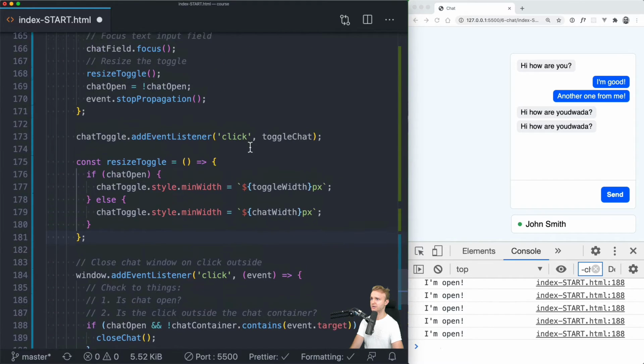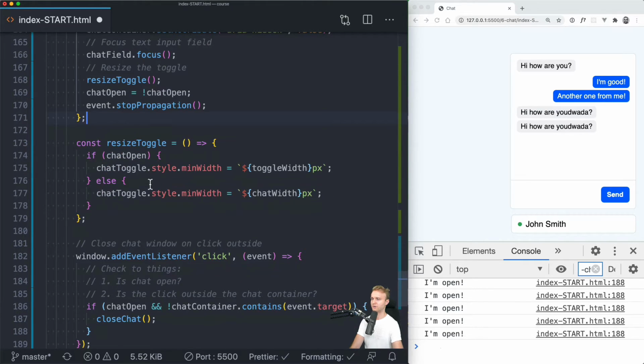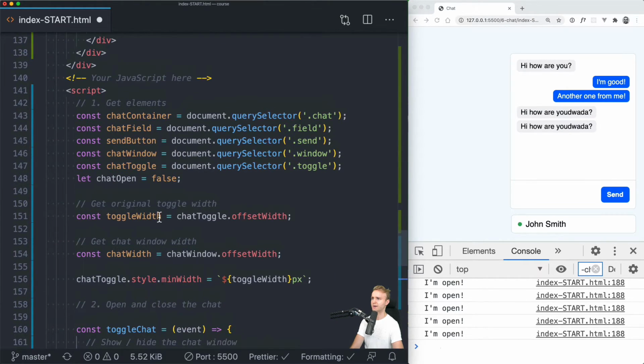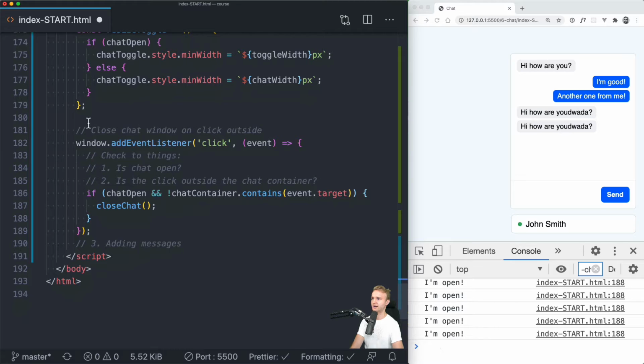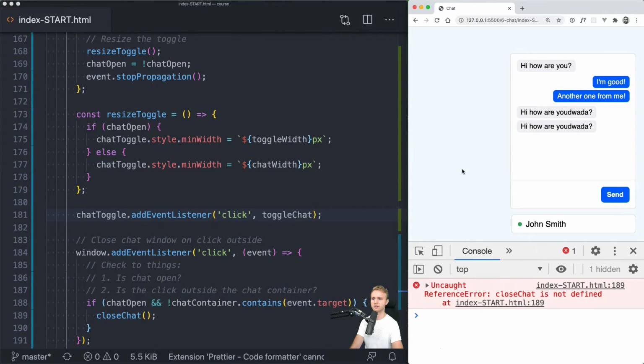And now let's start to write that function. I usually keep the structure so that we have the variables first, then the functions, and then the event listeners as the last thing at the bottom. Let's go there. I save it and check everything still works. Close chat is not defined, of course, because we haven't done that yet. So let's do that now.